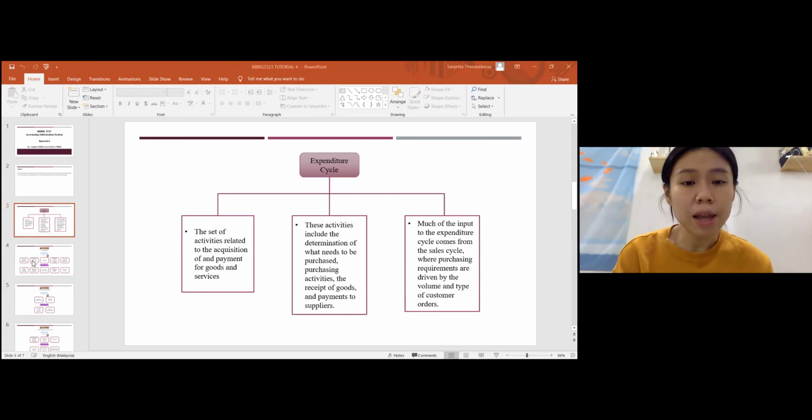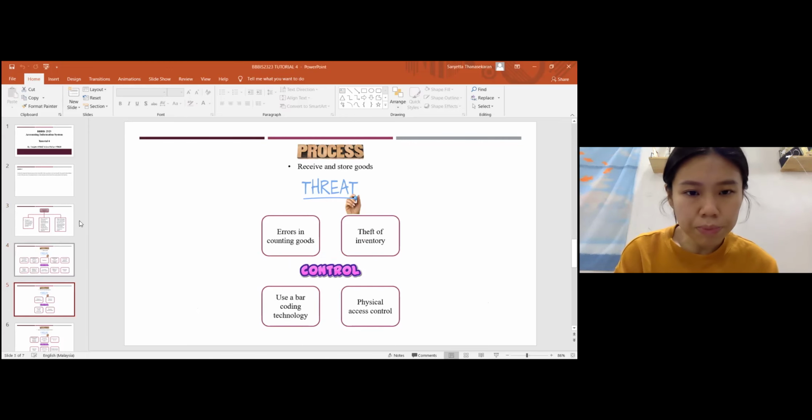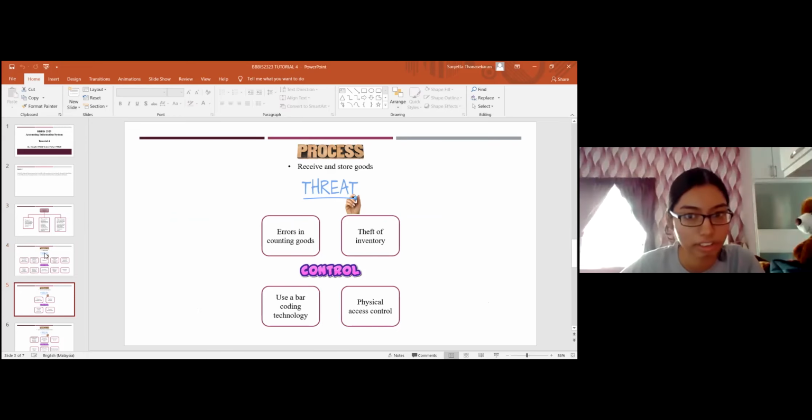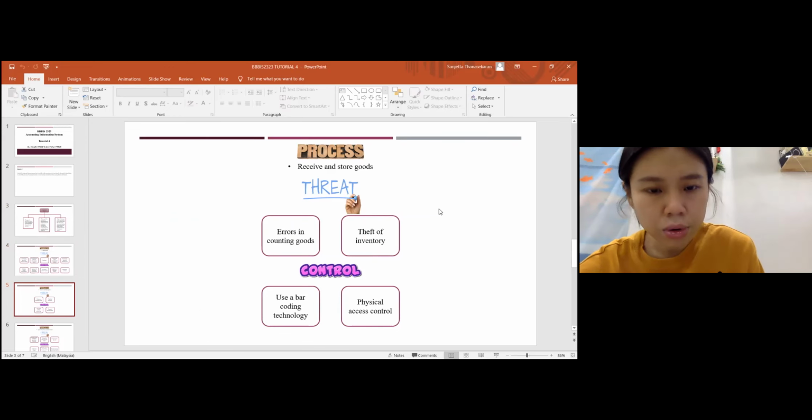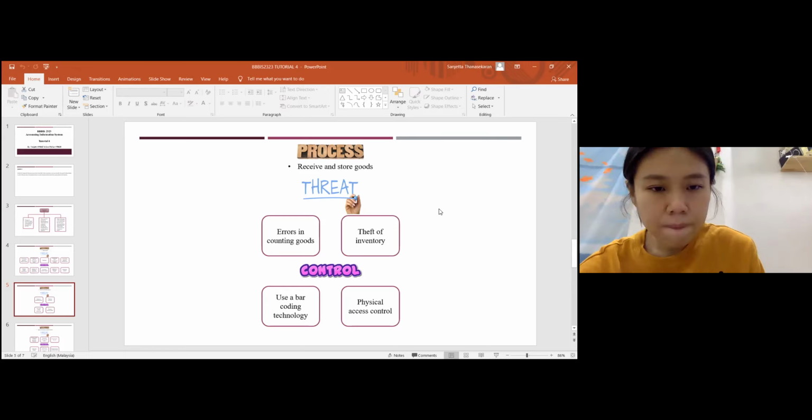Okay, next, expenditure cycle. The next one is receive and store goods. So the threat is error in counting goods. To control that, they can use barcoding technology. The second one is theft of inventory. To control that, they can have physical access control. How to control by physical access control? Maybe they can physically have people over there to check. Okay, security guard.